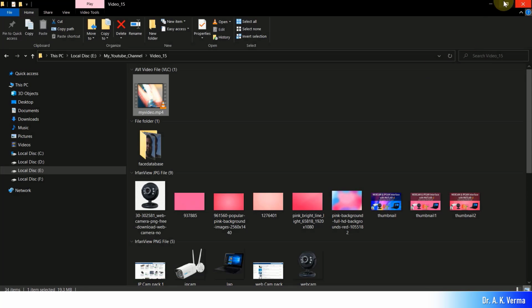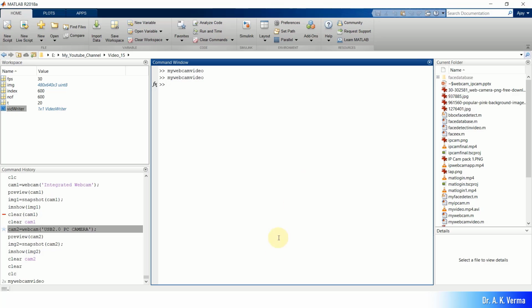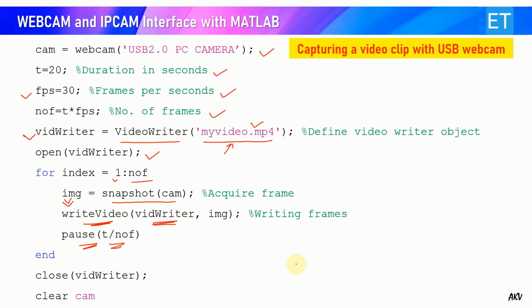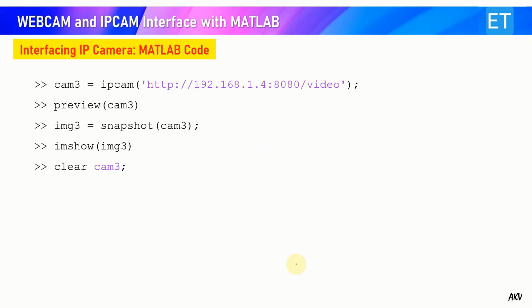So that was a 20-second video. Now let me jump to my presentation. So now I will show you how you can make your mobile phone as an IP camera.